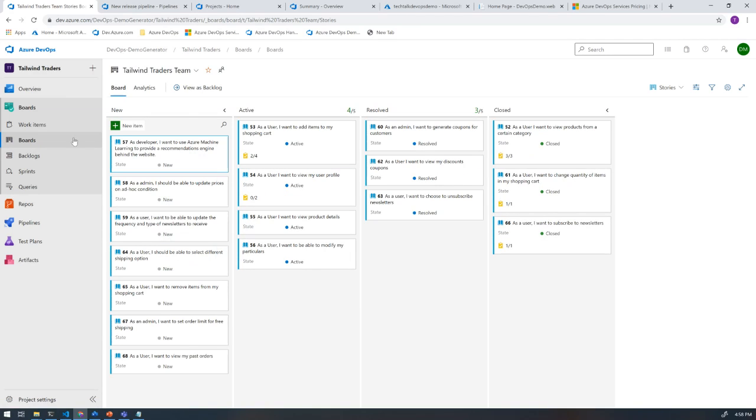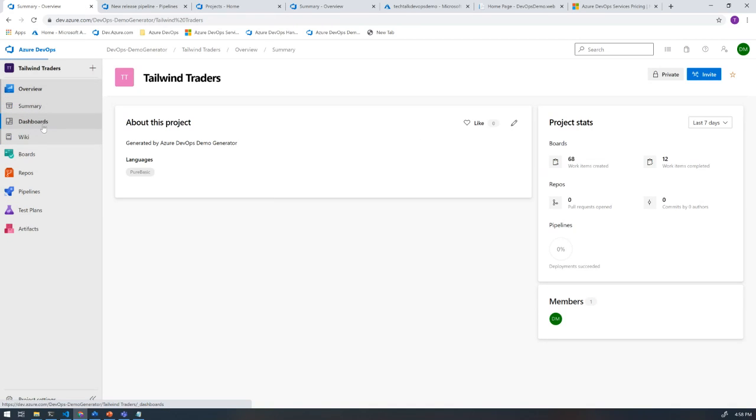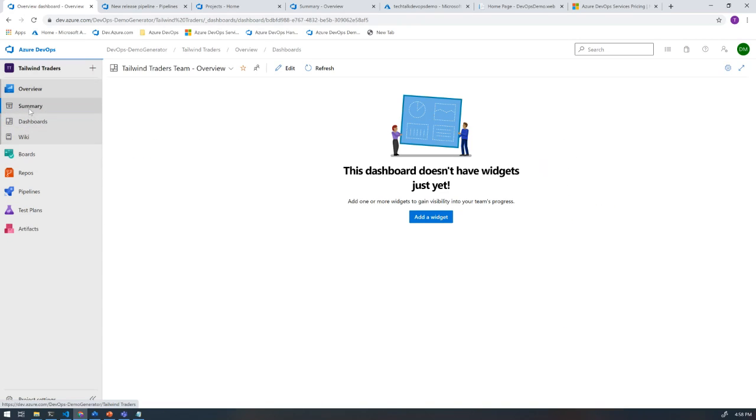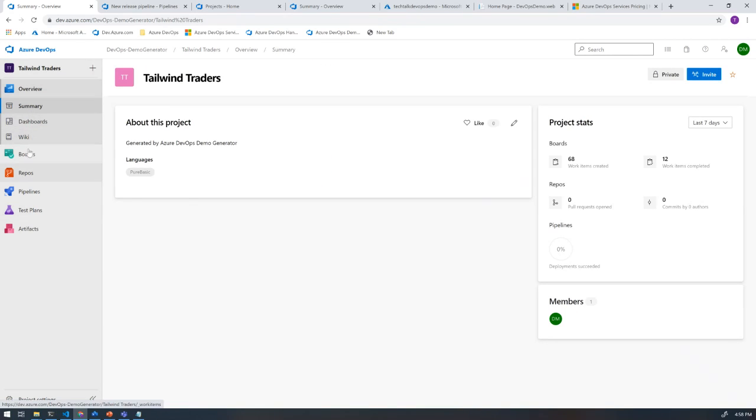So this is for a demo environment. It's kind of a pre-configured lab. You can configure it in your DevOps environment and play around with it. It also shows dashboards, and you can create wikis. Sorry, this one doesn't have a dashboard, but some of the labs have dashboards as well as repos and pipelines.